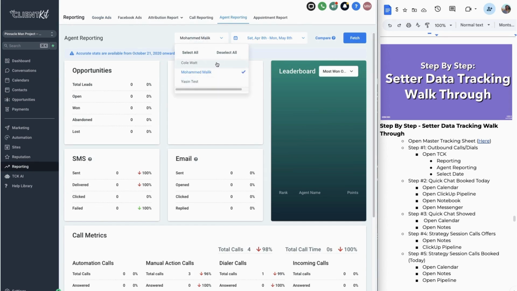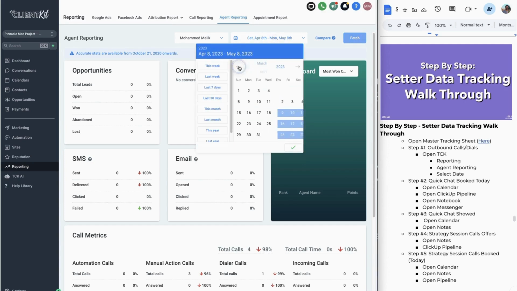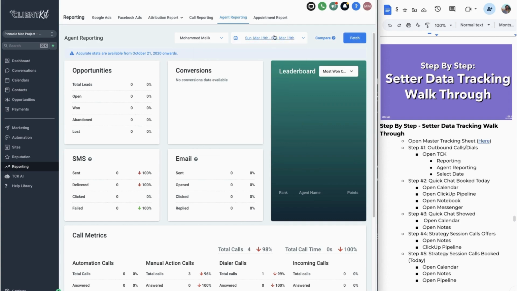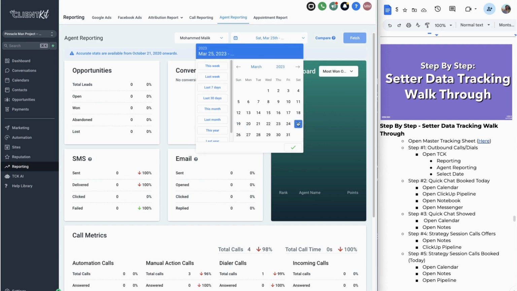You can see here, there's Coach Kowat, there's Mohammed Malik, Yasin Tess. We're going to check Mohammed Malik, making sure that somebody is selected. Then we're going to select the date. As we're selecting this date, you want to select this twice. When I select this twice, it will only give me that day. If I want a week's worth of data, I will select the entire week. This will give me a week's worth of data, starting on Sunday the 19th and going all the way to Saturday, March 25th.